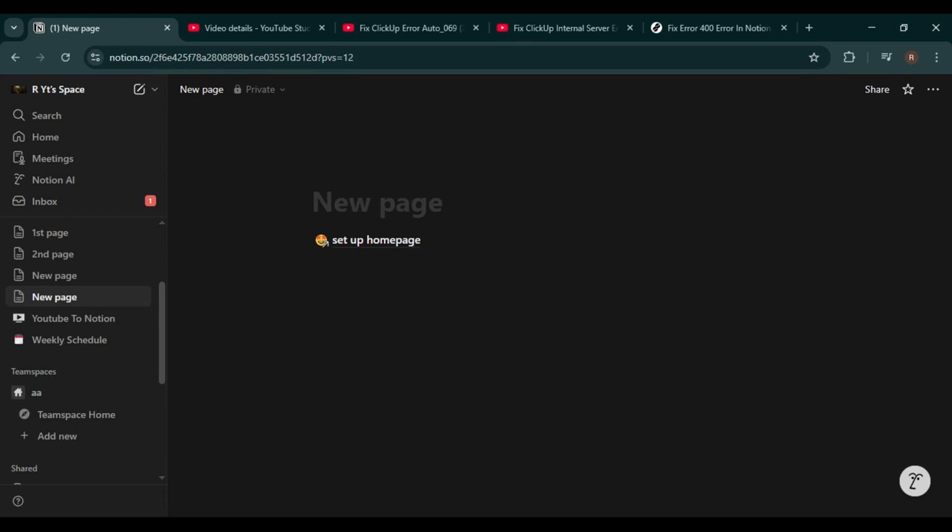First, open Notion and navigate to the page that is causing the error 400 issue. Even if the page looks broken or partially loads, try to open it from your sidebar or recent pages list. In most cases, the page will still appear even though the error message shows up.